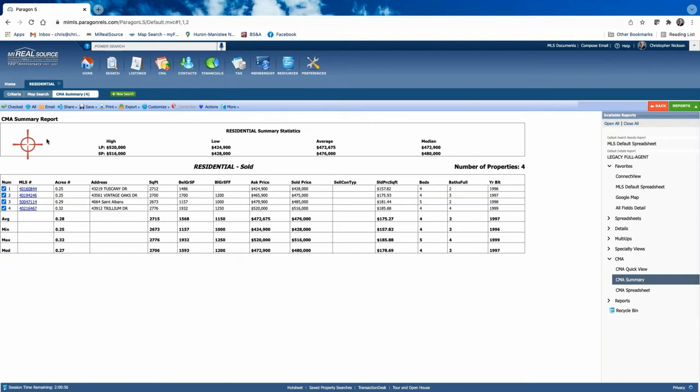The CMA Summary shows the high list price and sold price, the low, the average, the median. It gives you the properties and address and all this other information up here. So your potential clients can say, okay, the average asking price was $472, and the average sale price was $476. You had a high list price of $520 and a low of $424. That kind of sets my range right in there.